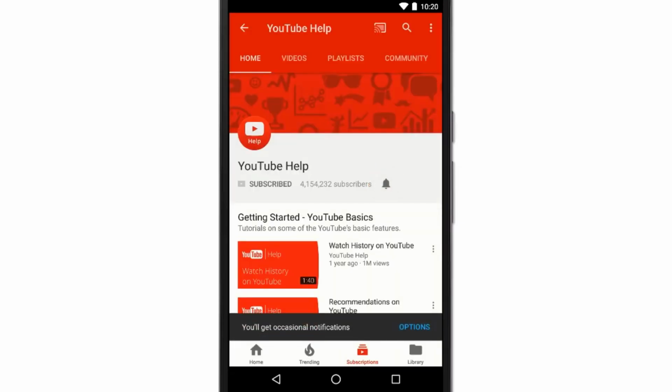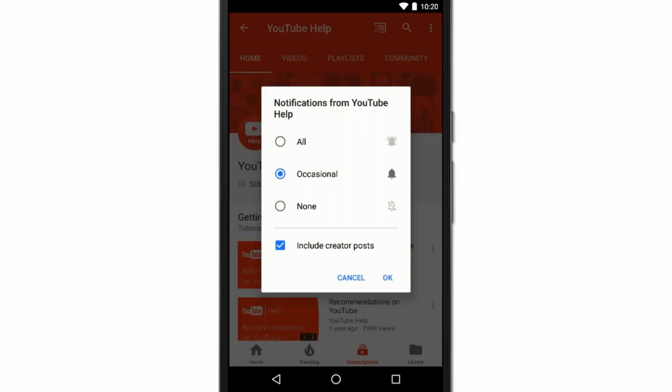If notifications aren't enabled for the YouTube app, you'll see the option to enable them in your device's settings. When you tap the bell, you'll see options appear at the bottom. When you tap on Options, you can choose the frequency of your notifications.